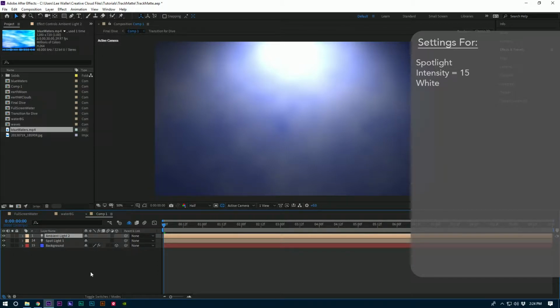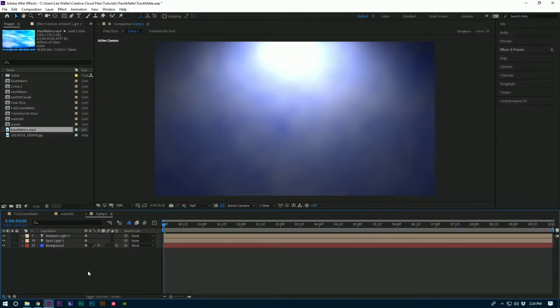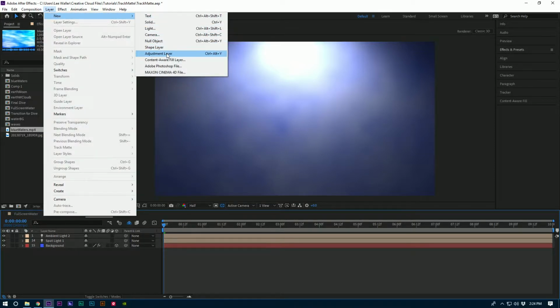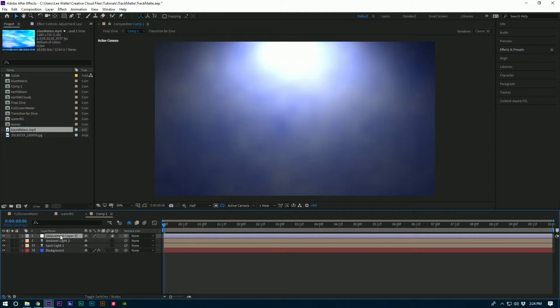After this, we're going to add an adjustment layer. On that adjustment layer, we will have an effect on it that will affect everything underneath it. And this layer will remain on top of the composition. So let's go up to Layer, New, Adjustment Layer. And we're going to add an effect.